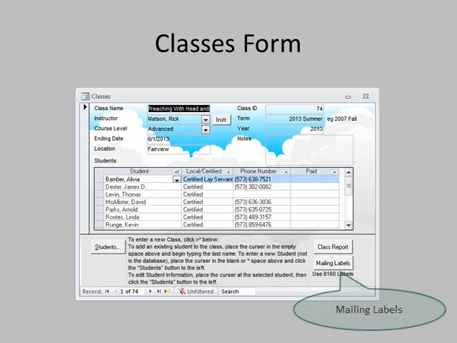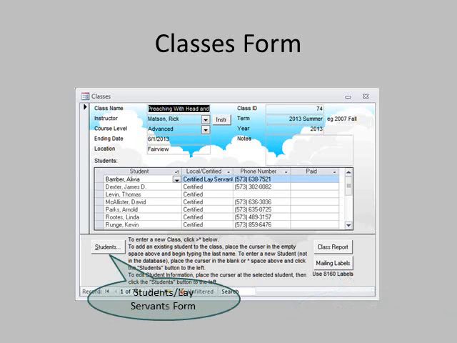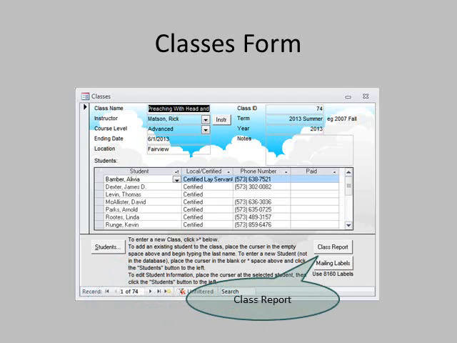The button in the lower right prints address labels for all the students for use, for example, sending certificates to the class. Links to the student lay servant form and a class report link will produce a hard copy of all students that is intended for distribution to churches and other districts as appropriate.